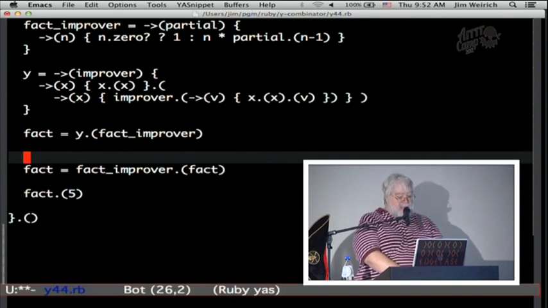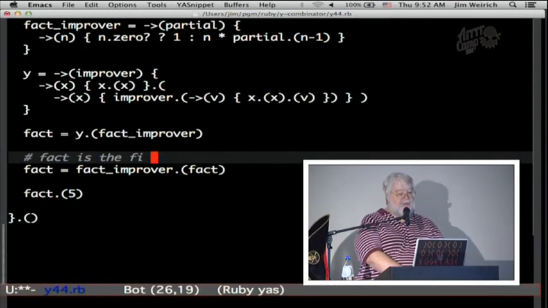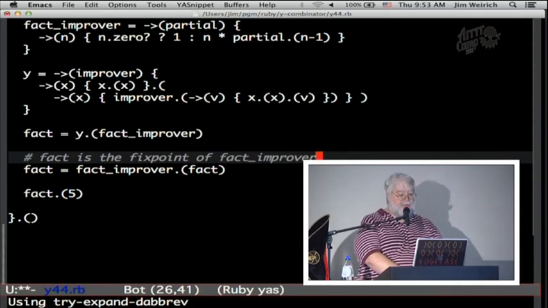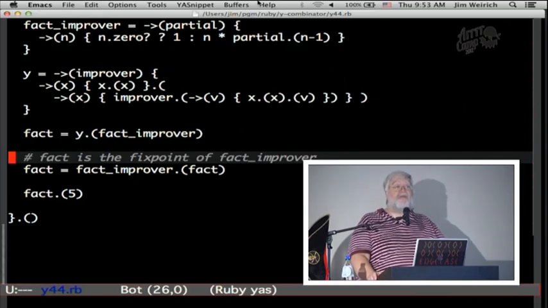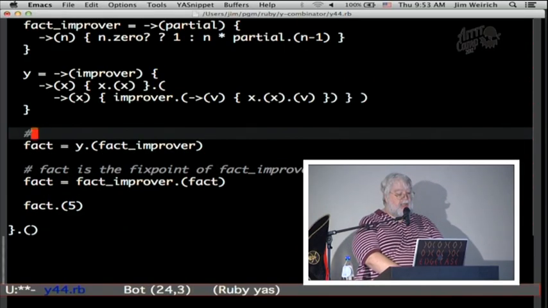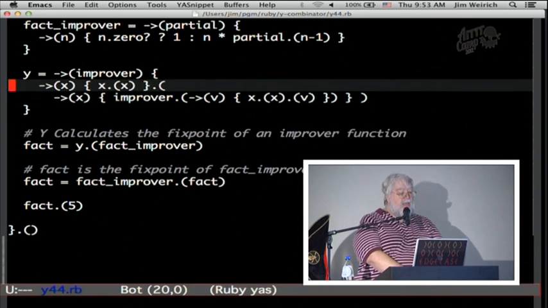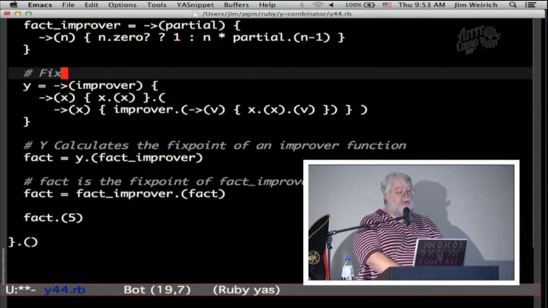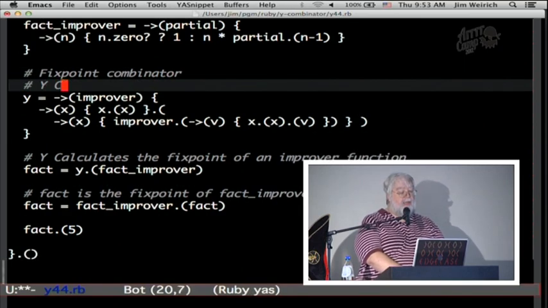I would say that fact is the fixed point of fact improver. So there we tie back to the idea of a fixed point. So the fixed point of an improver function is the general purpose recursion function. So actually, y calculates the fixed point of an improver function. So we can call y the fixed point combinator. It's also called the Y-Combinator.